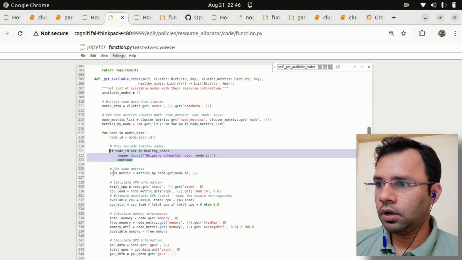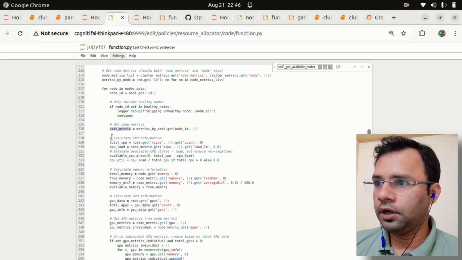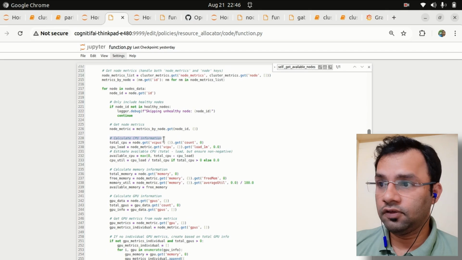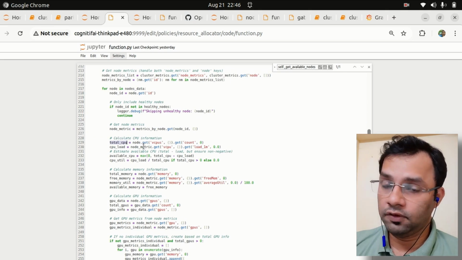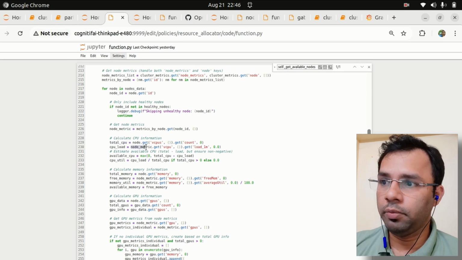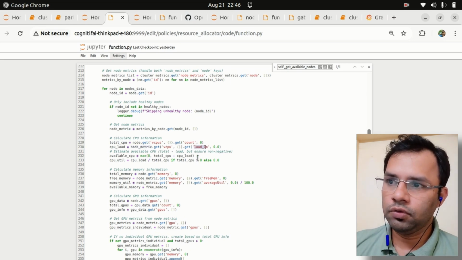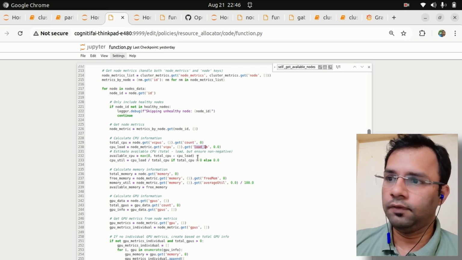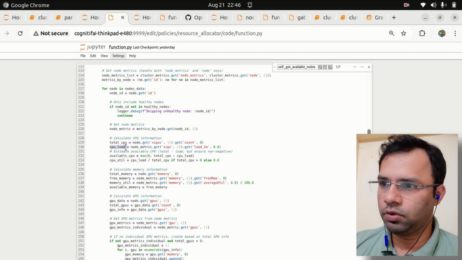So now I have a matrix from the node, and then I'll get the CPU information of the node. How many total CPUs are there in the node? That I'll get from the node details, not from the node matrix. And what is the load right now? That I'll get from the node matrix. So for that node, I'm taking load 1m, basically the 1 minute load average. You can change this maybe to a 5 minute or 15 minute load average also. But for the demo's sake, I'm just keeping load average 1 minute.